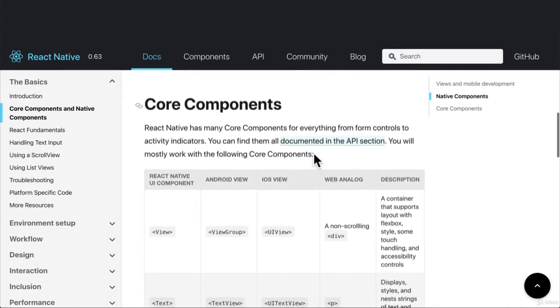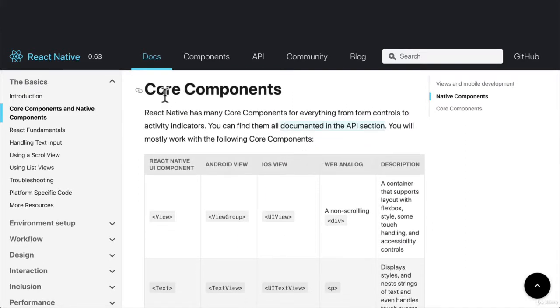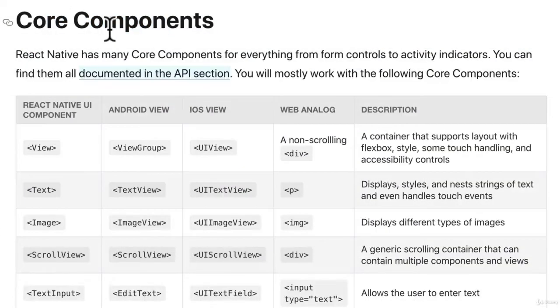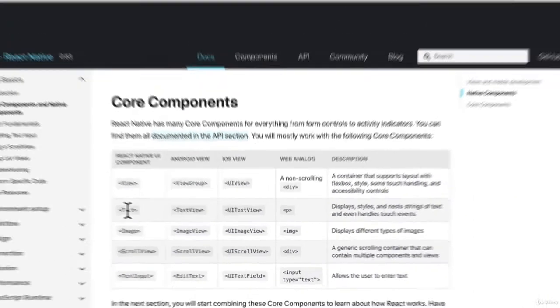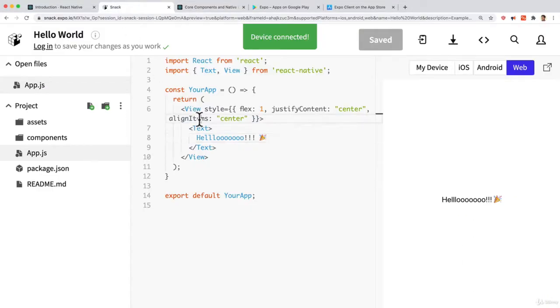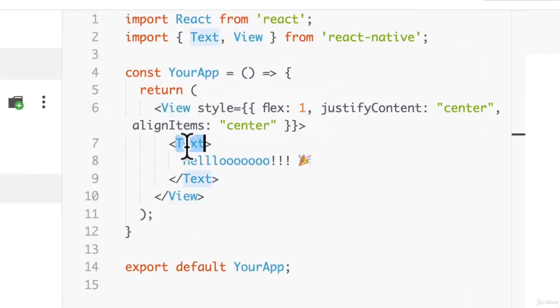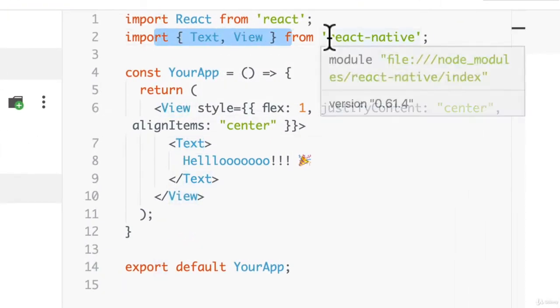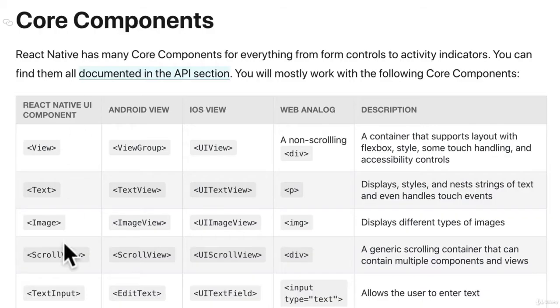If we scroll all the way down over here, we see that React Native has something called core components. And what core components are, these are the building blocks that React Native gives us. You see over here that we have view, text, image, scroll view, and text input. What React Native does is it allows us to use these components. As you can see in our code here, we're using view and text, and we're importing it from the React Native library.